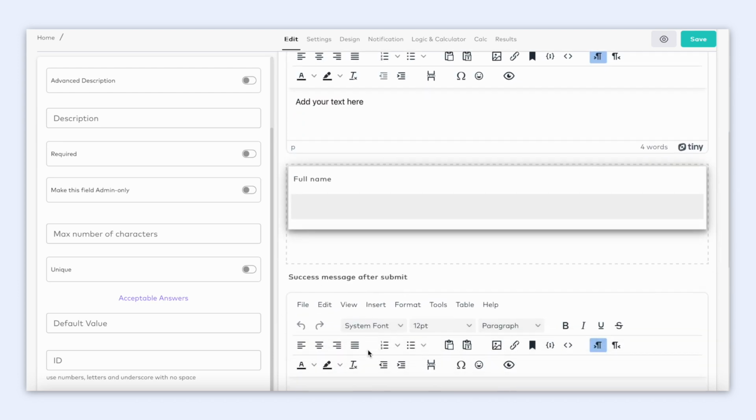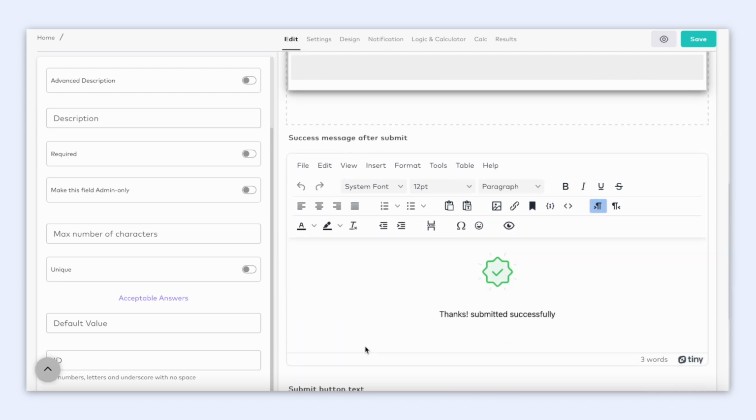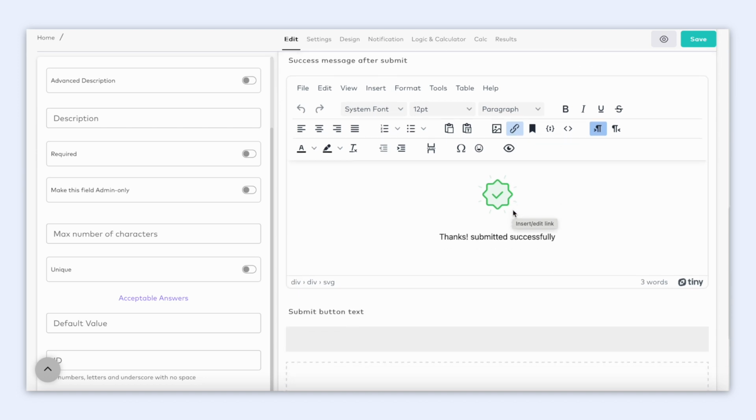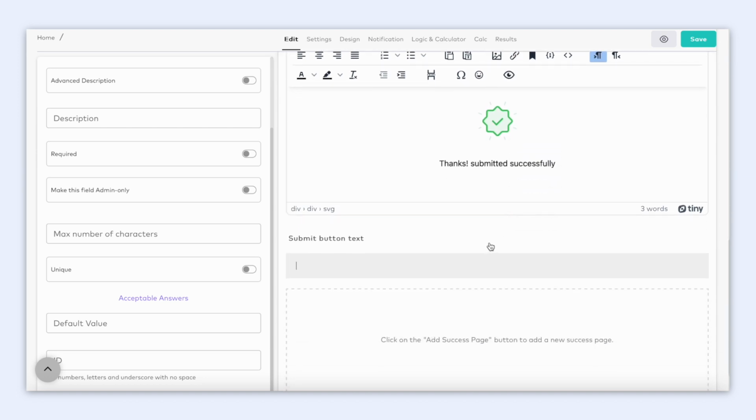And if we scroll down a bit, we can see the default success message field that is already existing on any blank form. This field is the success message your form users will see after submitting your form, and you can customize it however you want it to be, like for example add a text, an image, or a link to it. If we scroll down to the success message, we can see the success button text. The default text is submit, but you can change it to something like submit now, for example.